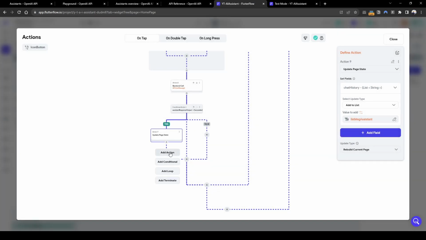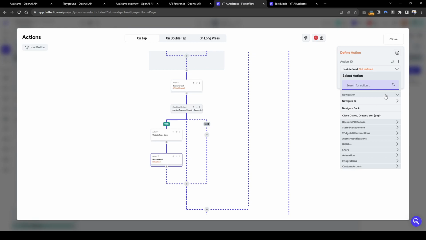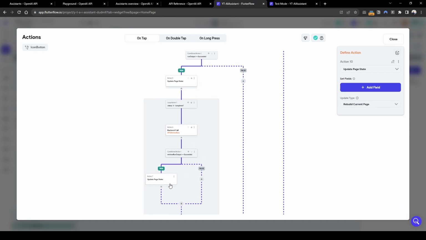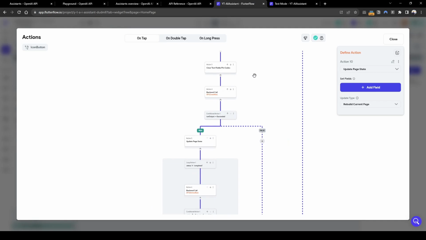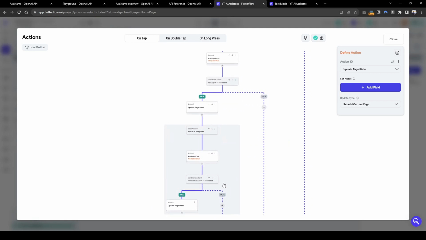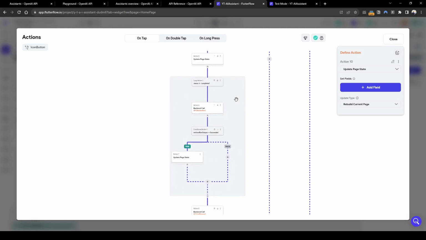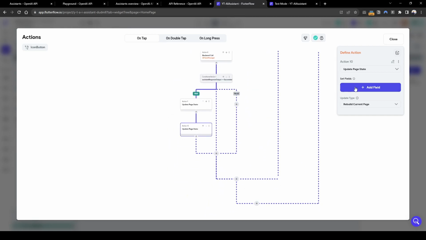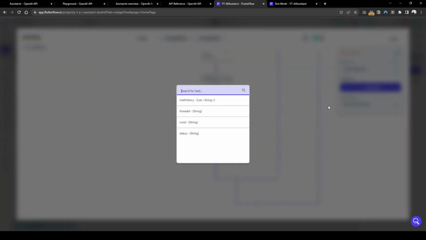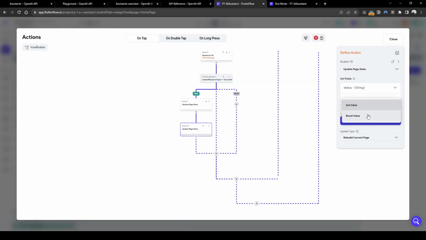And lastly, once that's done, we need to reset the page state, because it's in a completed state as of this point in time. If we send another message, it will go straight to the completed state, which is not right because the assistant hasn't finished thinking. So when this whole process is finished, we need to update the page state status to reset value, so it's blank again. Cool.